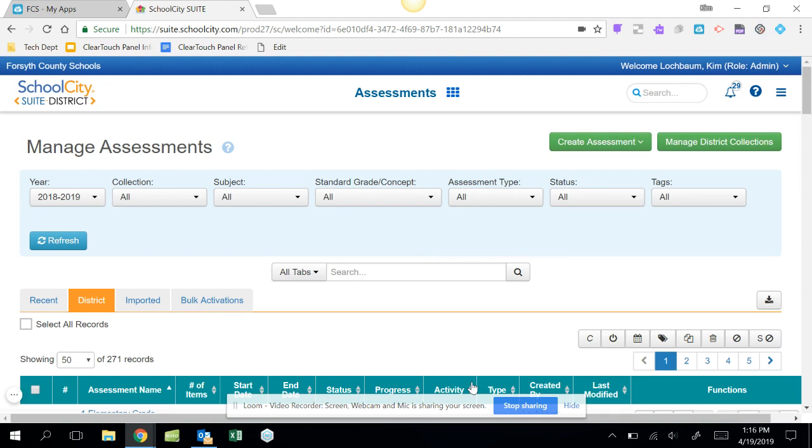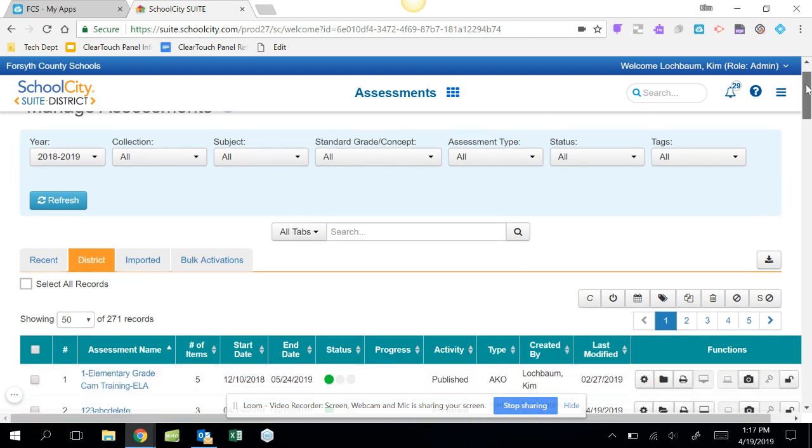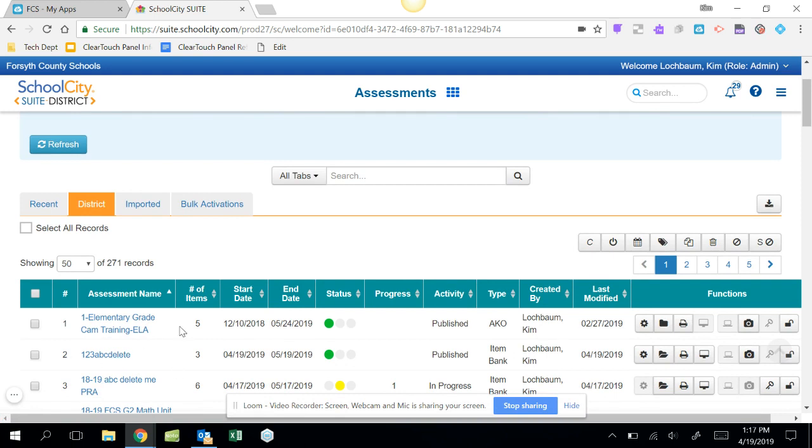Your assessment is going to appear in your assessment list, and it's going to automatically default you to your assessment list when you complete and hit publish. You'll notice that it defaulted me to the district tab because that is my home since I'm a district user. You will be defaulted to the tab that says My Assessments, and you will see your assessment in the list at the bottom down here.